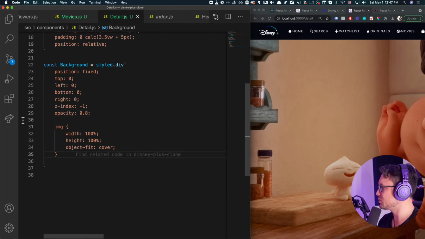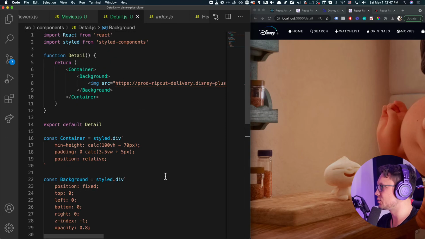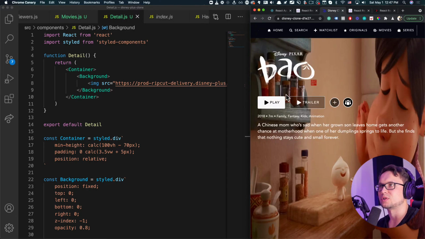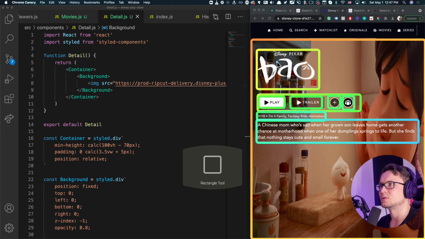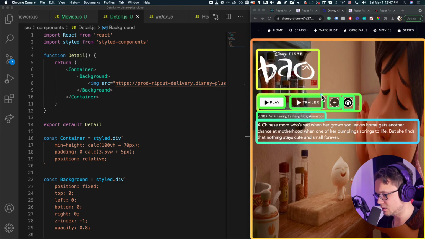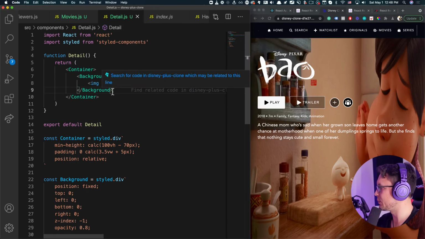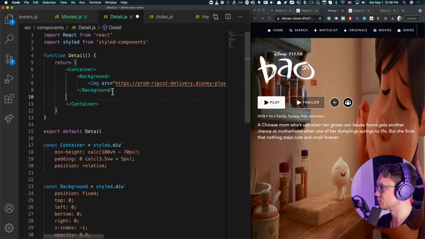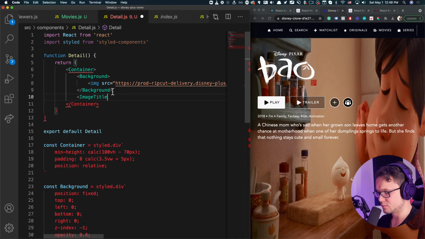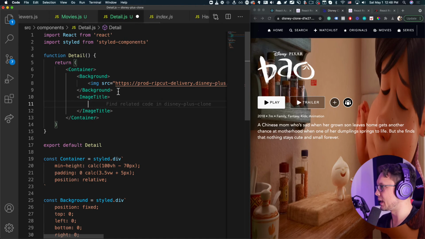Let's now go back to our top and think about what else we have. Well, we also have this thing, which I like to call a title. So basically that's done. Now let's focus on this one. That's going to be the title, and we'll call it image title. Boom. And we'll also give it an image source.